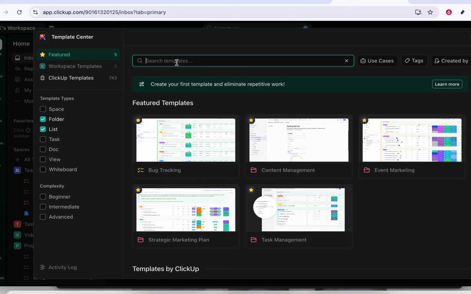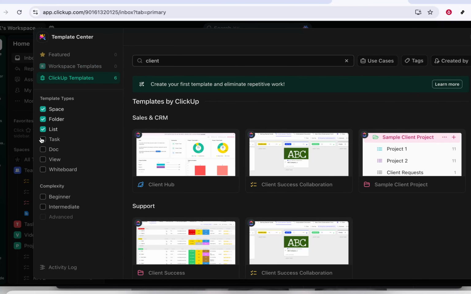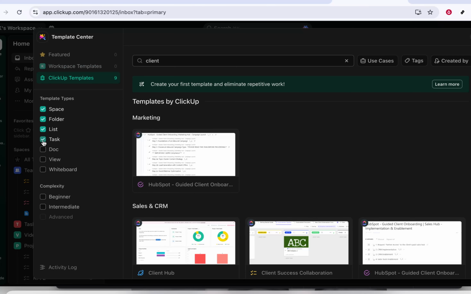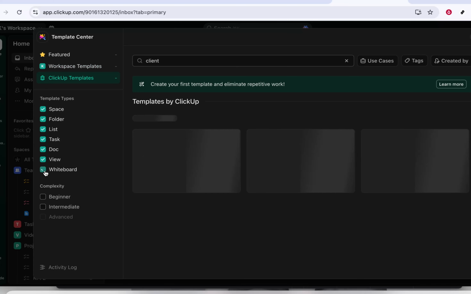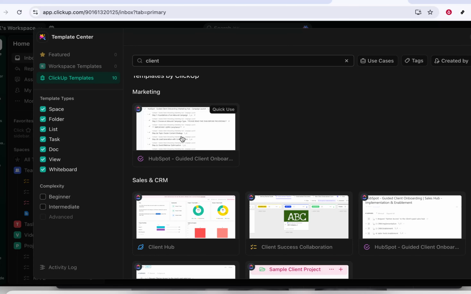In the search bar that appears, type in the word Client. This specific search query will help filter out templates that are specifically designed to manage or engage with clients. It's a great way to hone in on what's necessary for building a fully functional client portal. As you scroll through the available options, you can click on the boxes under template types to refine your search further. This allows you to view different categorizations that ClickUp has set, making it straightforward to choose a viable option.